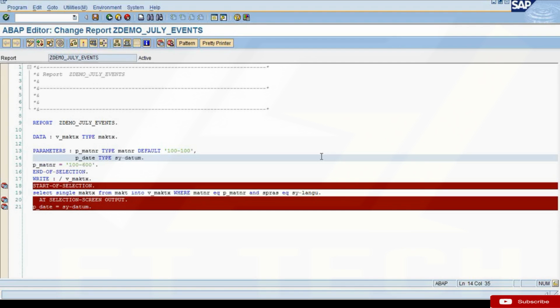These are reporting events: start of selection, end of selection, initialization. Initialization is if you want to do something at the beginning of your program, when the user executes it. The first thing that you want to do, you can use initialization. That's the first event that gets triggered. For example, you want to capture the execution time. Your program might take half an hour to execute, but the moment it is executed, you want to capture the time at which the execution started. So you can use this initialization event, the event that is triggered first.